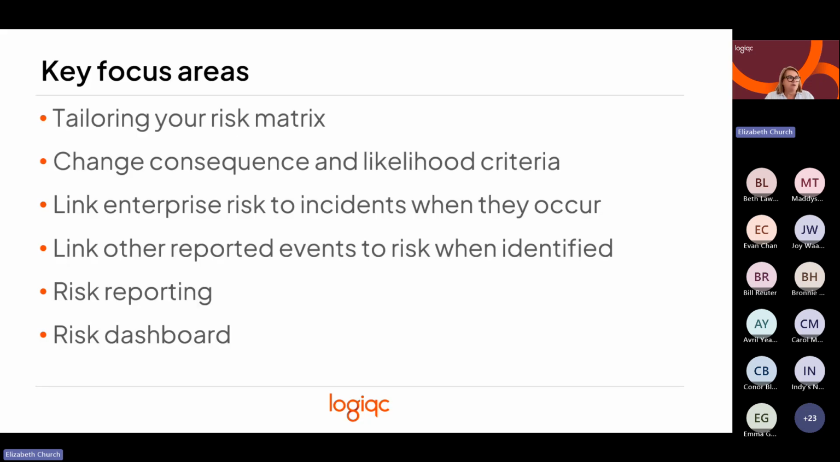So some of the key things that we're going to be looking at today is how you can tailor your risk matrix. Not just the 5x5 and the way that that's set up, but you can also tailor that language. So just really taking you through how that can work and what else you can get out of that, making the risk register really dynamic and allowing you to really get into those assessments. You can change the consequence and likelihood criteria as well as the language in the matrix itself.